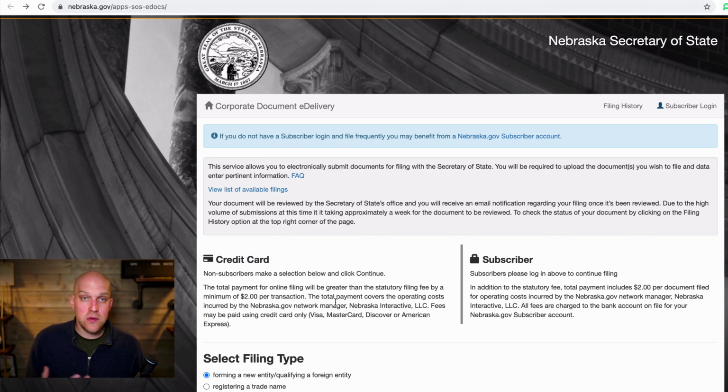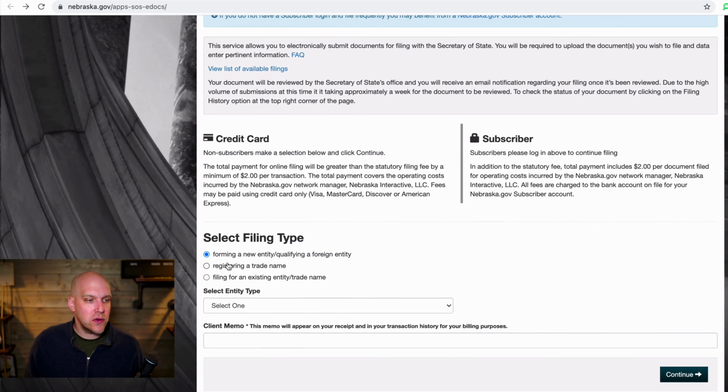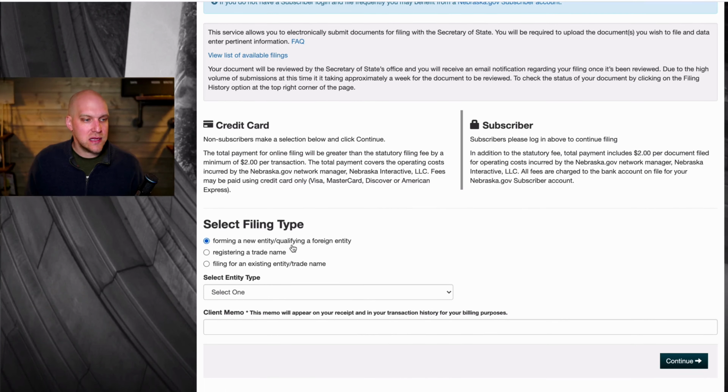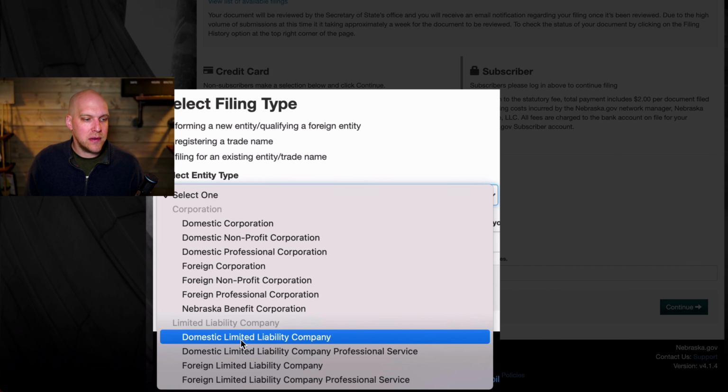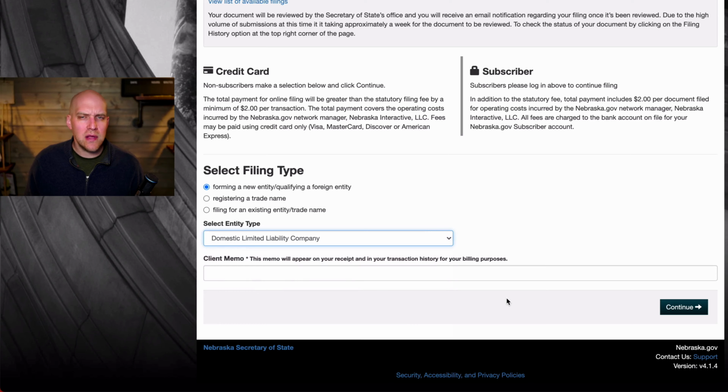So the first thing I want to talk about is going through the state website. The page that you're seeing here is exactly where you would go if you're filing through the state website. And do know that all links and resources mentioned in this video will be in the description below for ease of access for you. So what you'd want to do with setting up an LLC is click this first button here, and then we're going to scroll down to limited liability company and domestic right here. And we'll talk about domestic and foreign LLCs later in this video as well.